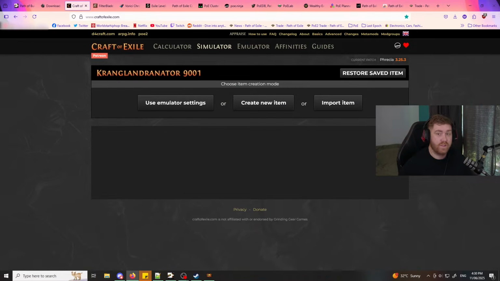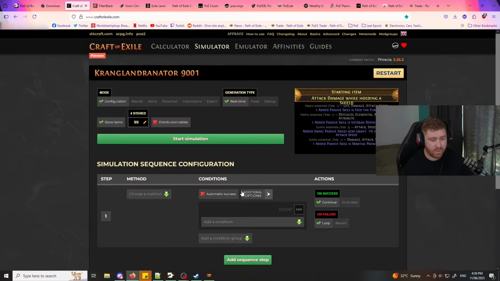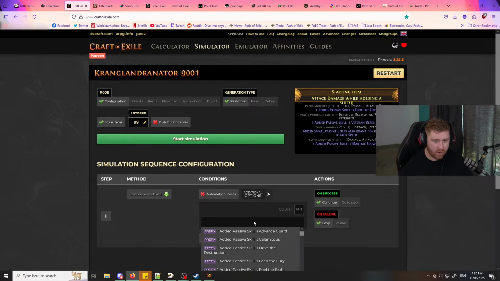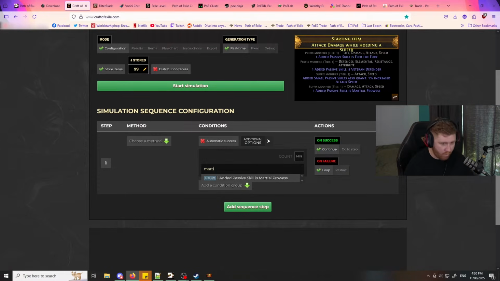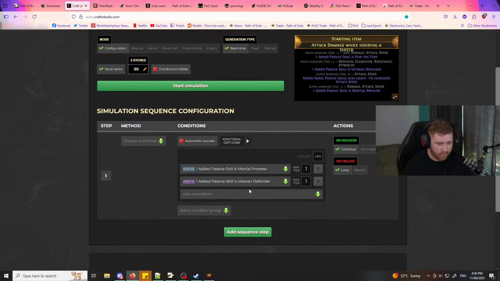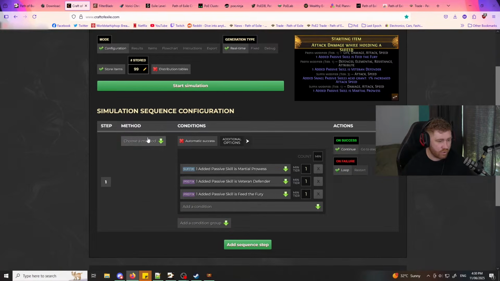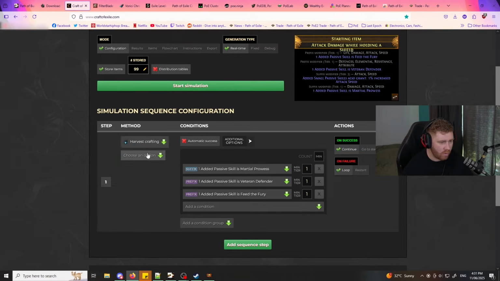Simulator is used to simulate what the chances are of something happening to an item. So if you're looking for specific mods through a specific crafting technique, you can import something, come here, say, I want martial prowess, I want veteran defender, and I need feed the fury. So I need these 3 mods on a cluster jewel. And to do it, I'm just going to harvest, reforge, attack.